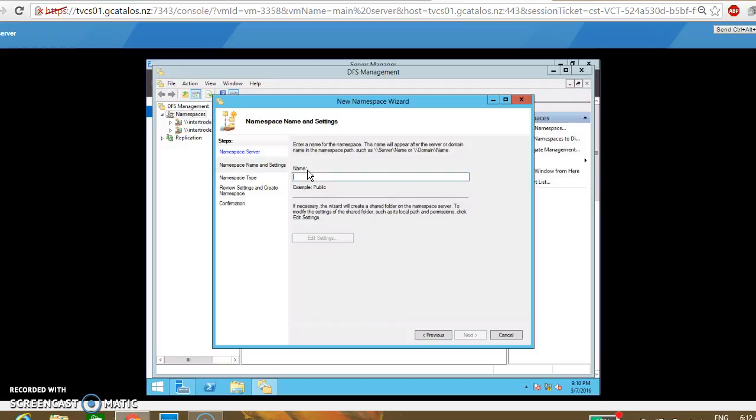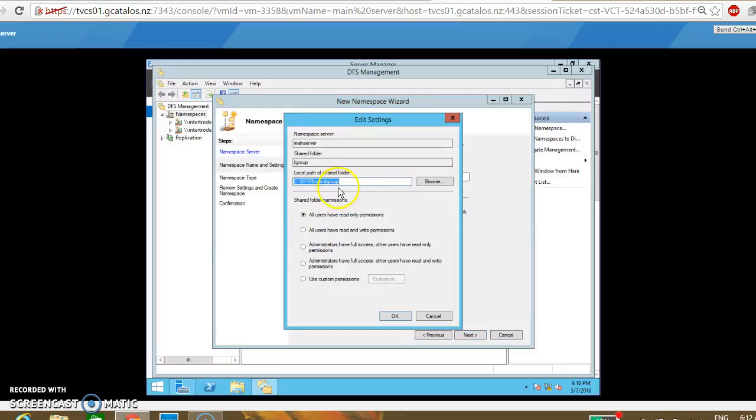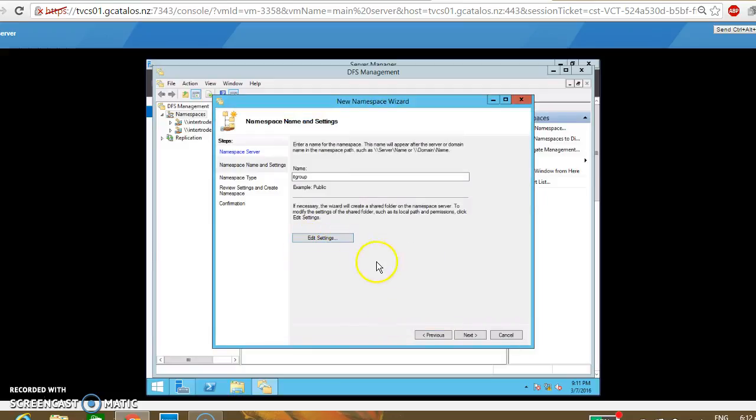Here we have to give the new namespace name. I am giving my new namespace the name IT group. First we check the spelling, and it's IT group. Okay, we click on edit settings. Here we have to check the path. Okay, the path is there, and we have to select the permissions. I'm selecting administrators have full access, other users have read and write. We have selected this. Click on OK. The edit settings is completed.